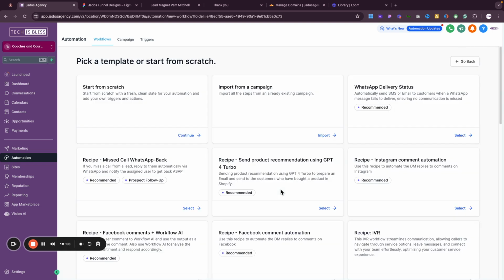All right. So I want to create the workflow from scratch. But there are different recipes you can use. Recipes are like templates. We don't need to restart it or build it from scratch. So we have different templates you can just amend. But in our case, we're going to start from scratch.